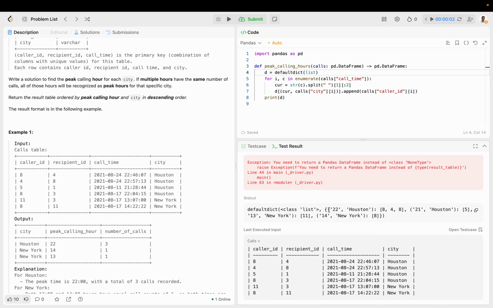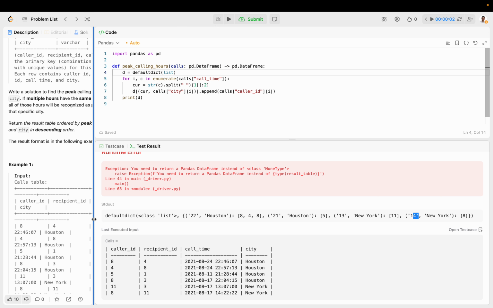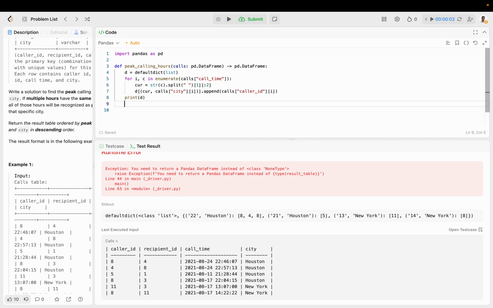Okay, cool. So you can see 22, Houston has 3. Houston has 3 number of calls. New York has, if we expand this, 1 call here and 1 call here for hour 13 and hour 14. You can't see it right here, but that's 14. Okay, so cool. So we're on the right track.